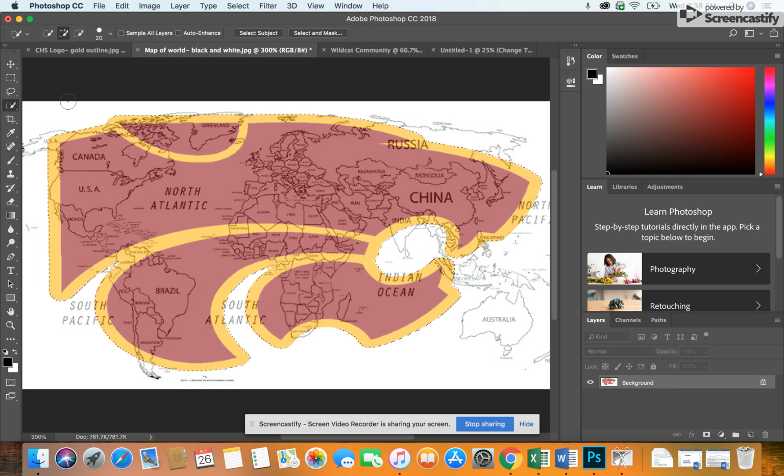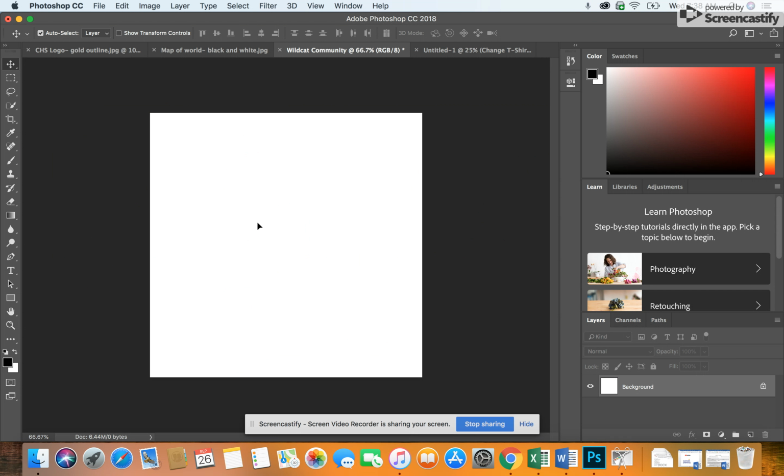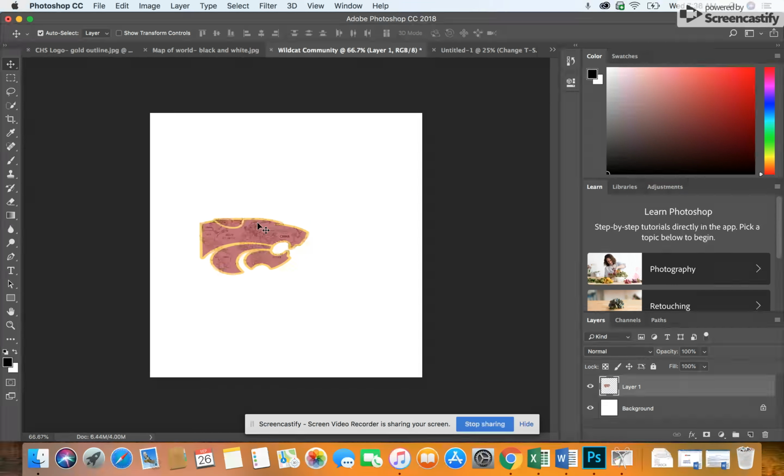So now if I go to my move tool, I can drag this image up, let it go in the center of my artboard, and then of course to resize it, I will hit Command T.